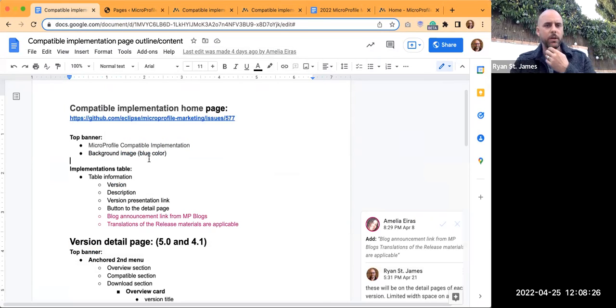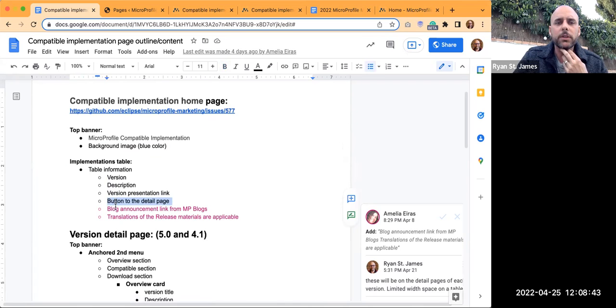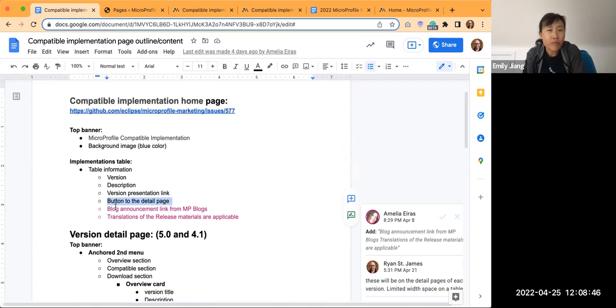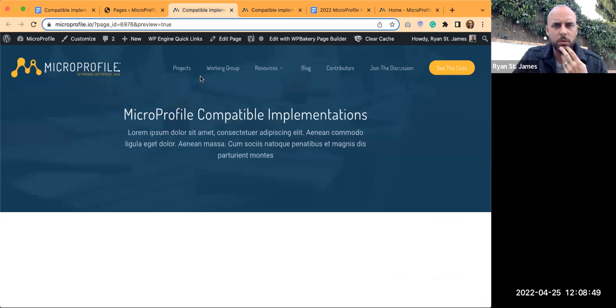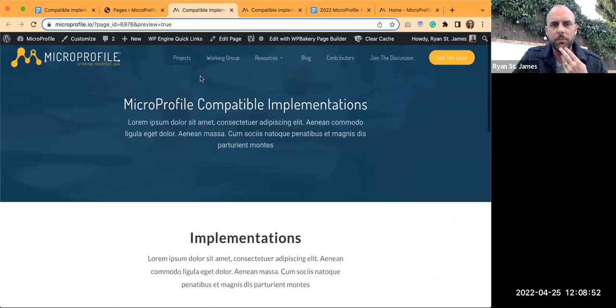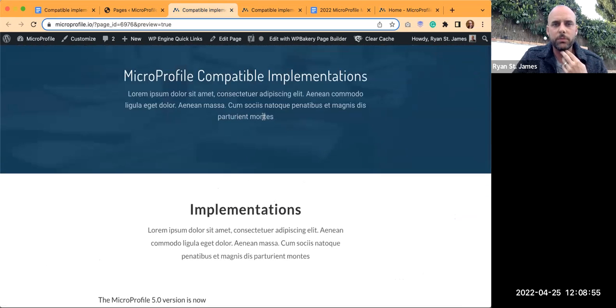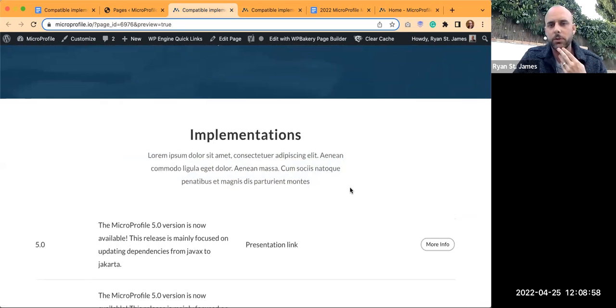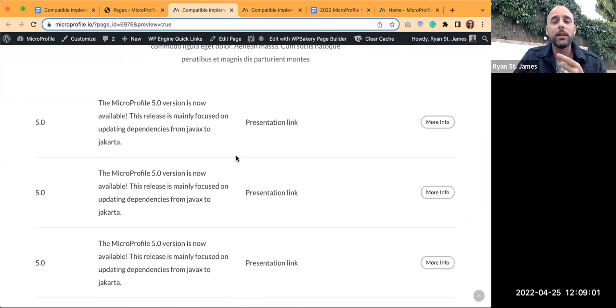The homepage we discussed already. It would be a top banner with title, background image. Then it would be an implementation table, covering version, description, presentation link, and button to detail page. Was that all that was on this page, Emily? Yeah, I think so. Okay, so I believe it's this one. Probably don't even need the description because we'll have an implementation and a small description here. The table will be stylized differently. I have to do some CSS and adjust the columns a bit more.